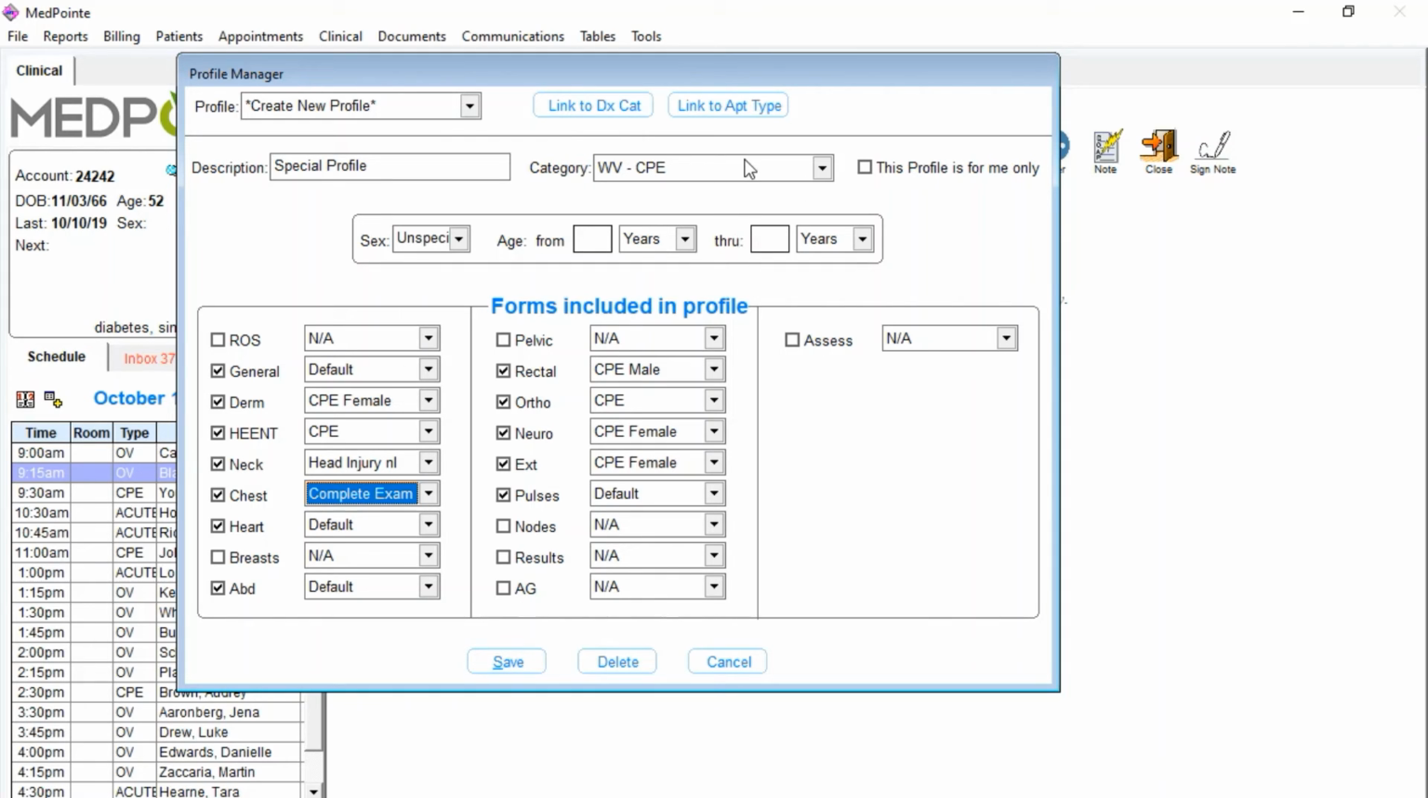Now you can also categorize these, so you have a menu of these. So if you have 5 different varieties of well-visit CPE profiles, you can categorize them, and it will let you create your own category of them.